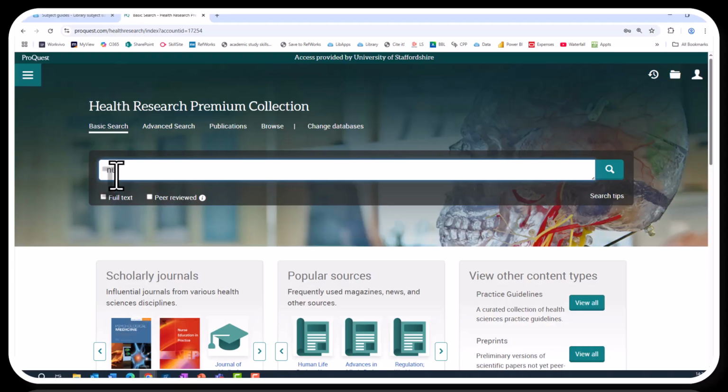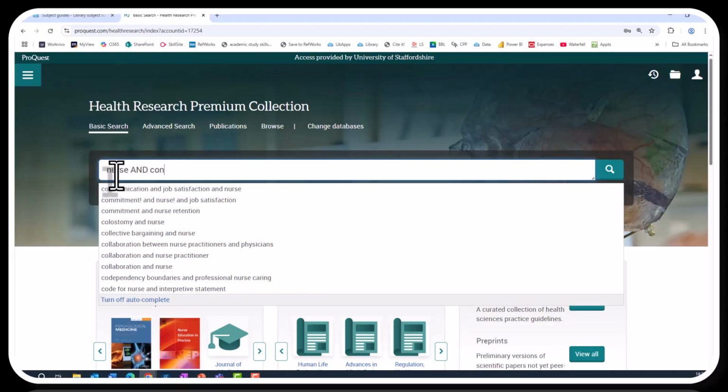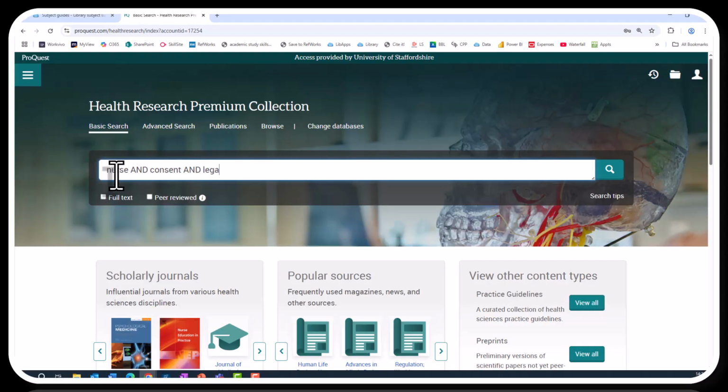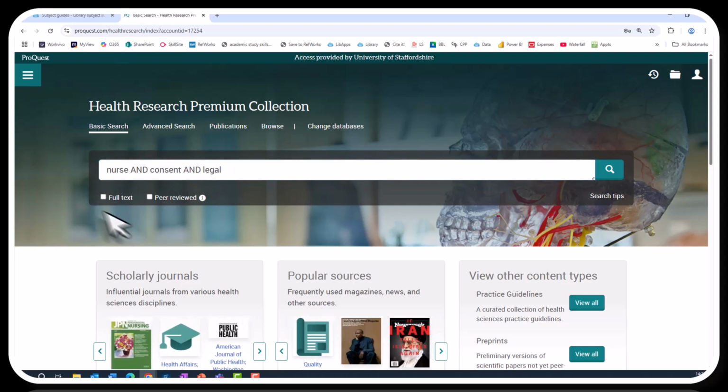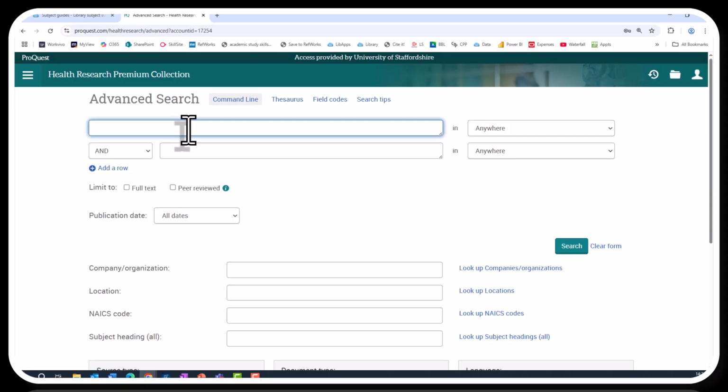So we could do what we did before and put the search string like this. We can select full text and peer reviewed, and we can click search. Alternatively, we could build that up in our advanced search.